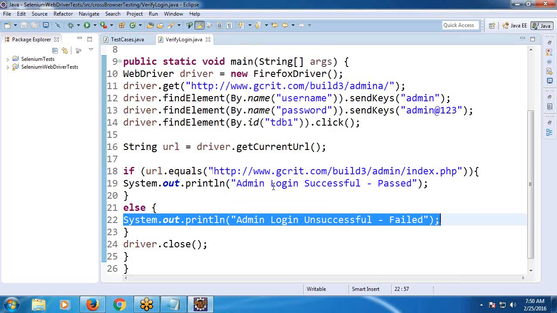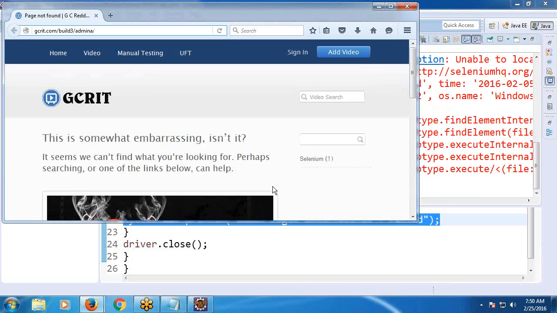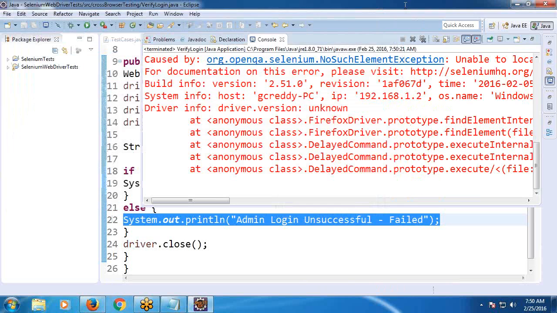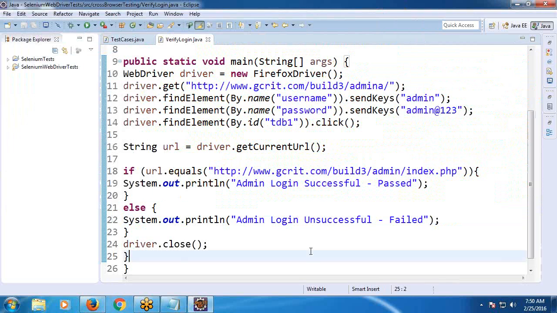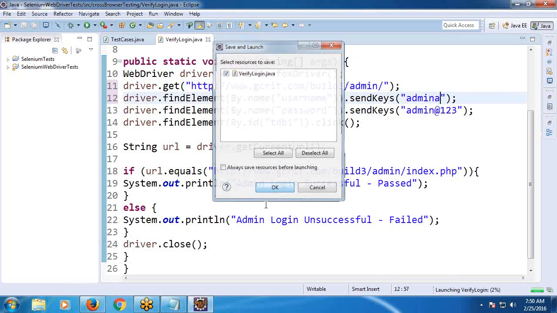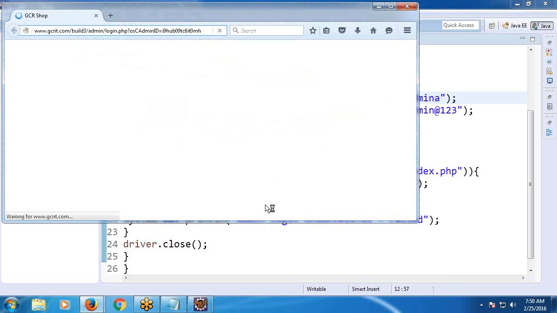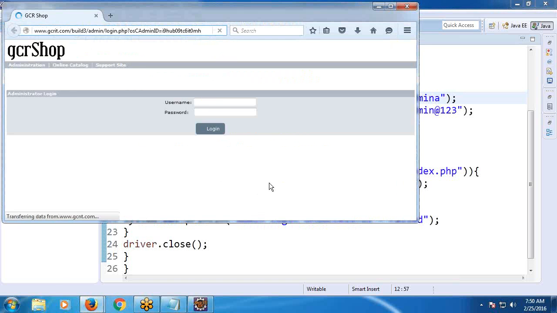Else part. Not there. Just a minute. Why is it showing this one? In the URL you have, I mistakenly used the incorrect one. See, username. Just a minute. Run the program. Admin login. This time, admin login unsuccessful.